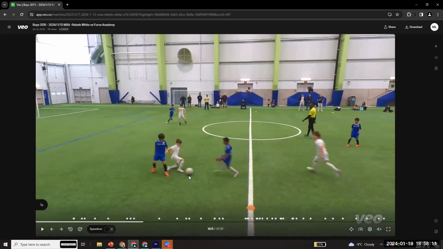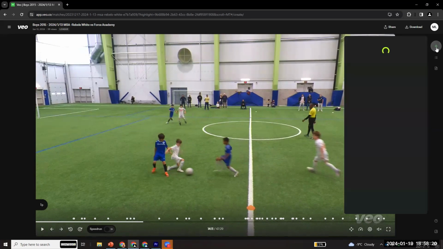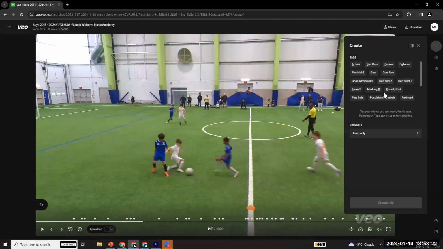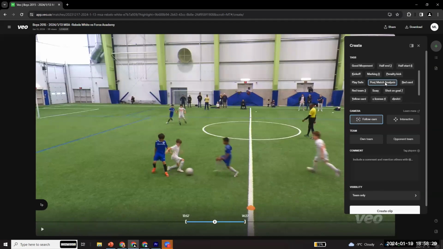Okay. I'm going to pause that. So I think here Abude was doing good goal-side marking. Okay. So let's highlight that. So go to the top right here, which says create highlight. You click. First thing you need to do is select a tag: corner, bad pass, whatever you want, right? In this case, we're going to use post-match analysis. And now instead of the follow cam, I'm going to use interactive camera.